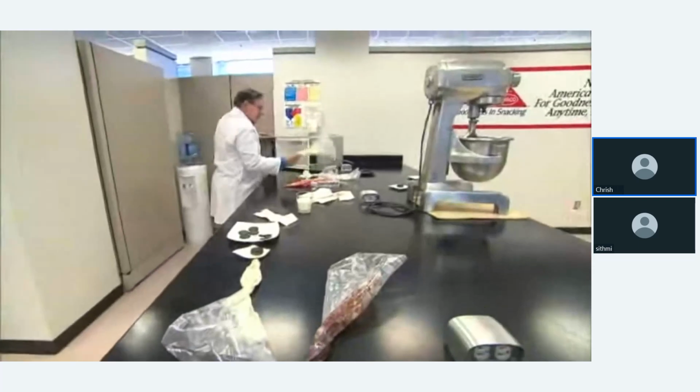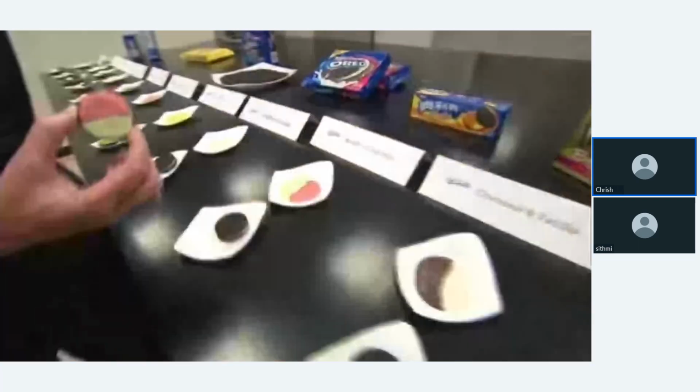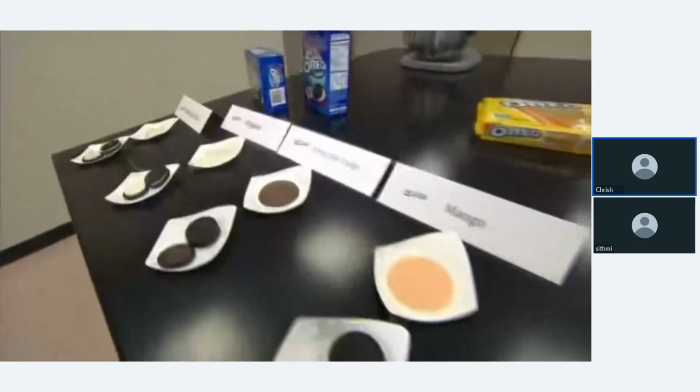What you'll see here is a variety of different flavors. Ideas, some of them we've heard from our consumers over the years. Rainbow sherbet, you have toasted coconut, lemon, orange tangerine.